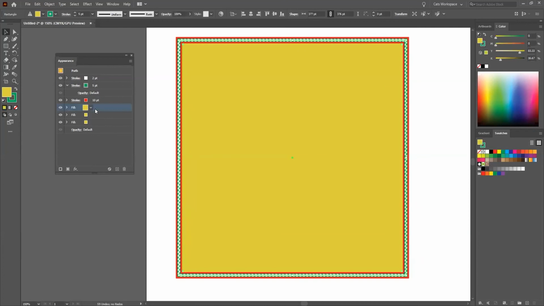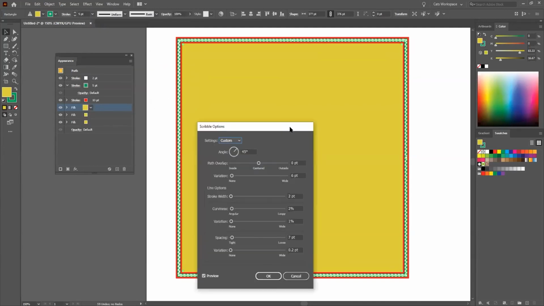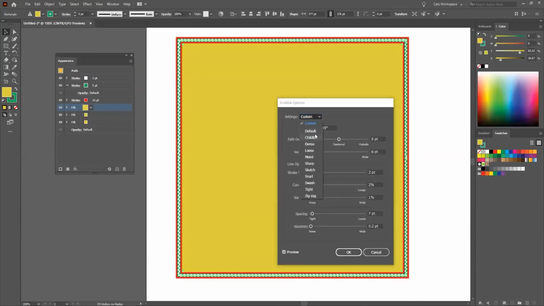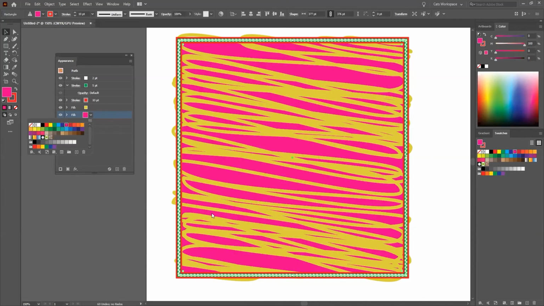Ngayon, ano bang pwede natin gawin sa fill? So, ito yung topmost na fill, no? I go effect and then stylize and then scribble. Alright, so let's change this to say childlike. Okay, so ayun, nakita natin may parang lumitaw, no? Try natin i-change yung second fill to a different color para mas kita.